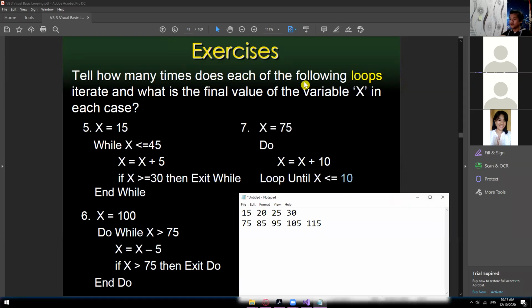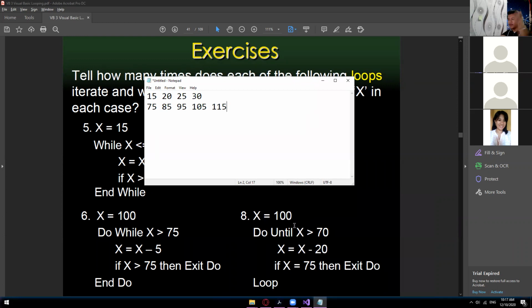Okay? How about number 8? X is equal to 100. Initial value is 100 and then hanggang 70. So analyze natin. 100 initial value. Do until. So until ulit to. So dapat false yung statement bago siya mag-proceed. So 100 is greater than 70. Oops. So dito pa lang, 100 is greater than 70. So this will never loop kasi true na kaagad yung nandito. And then take note kapag until, dapat false yung condition bago siya maging true.